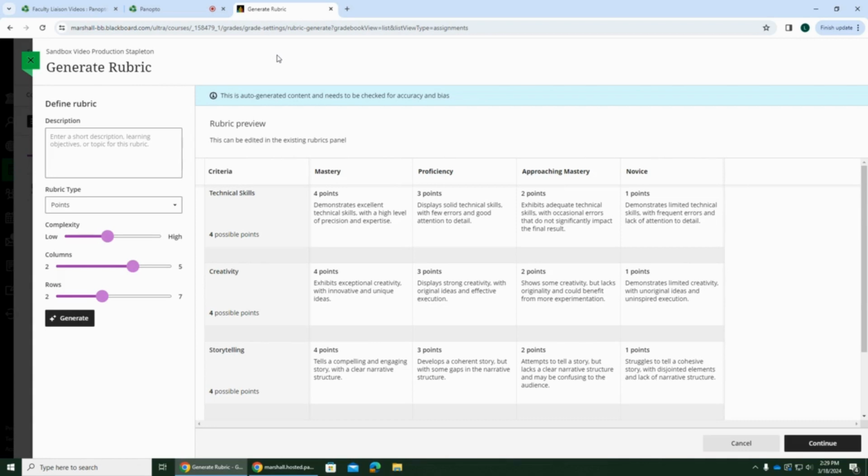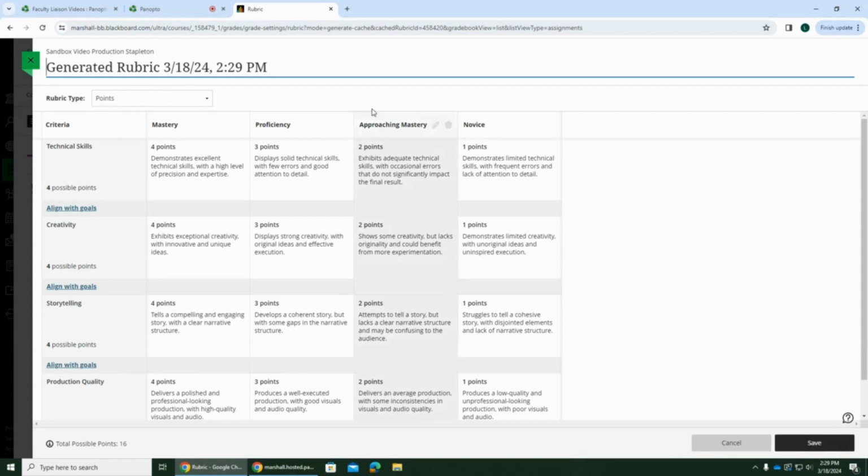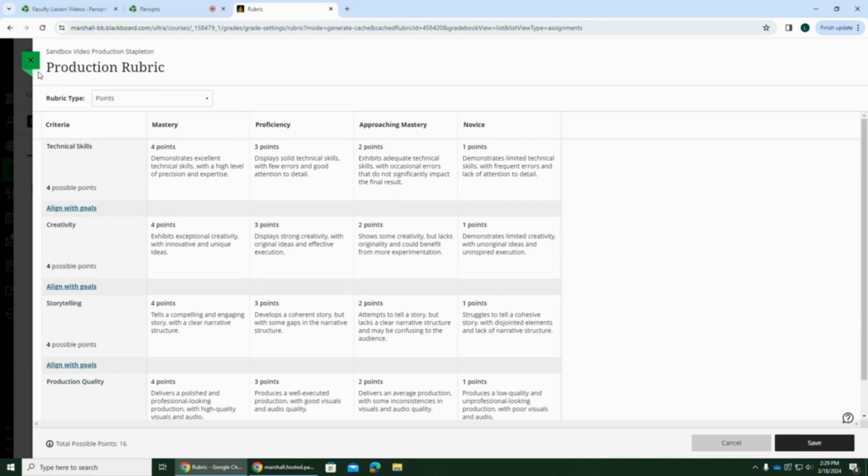But let's say that we like this, okay? So we're going to go with it, and so we'll call this a production rubric. We'll just give it a name like that. All right, so I've given it a name, so we definitely don't want to keep that generated name, but I wanted to show you how to edit it.